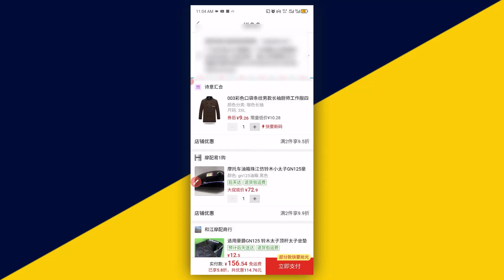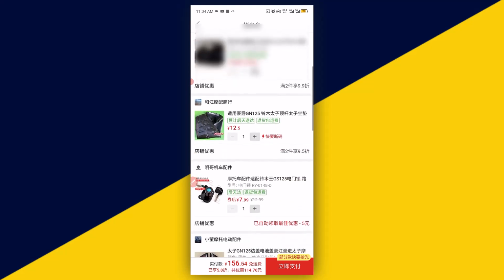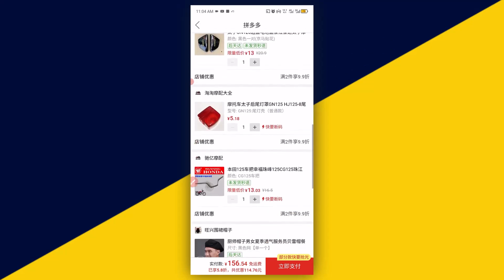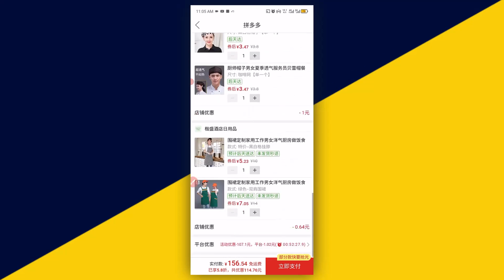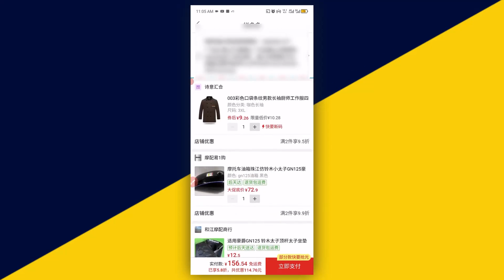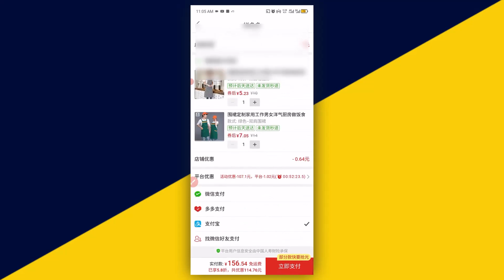From the checkout right here, review everything, including the shipping address. Once you are satisfied with everything, next thing you want to do is to scroll down below and choose your means of payment. In this tutorial, I'm using my Alipay. Next thing I'm going to do is to click on here to proceed to payment.